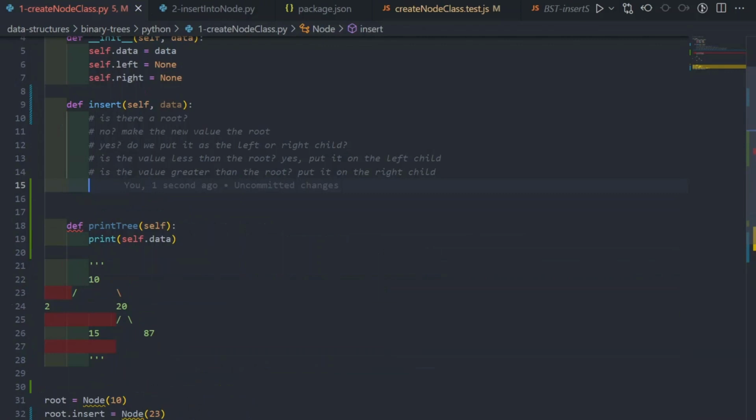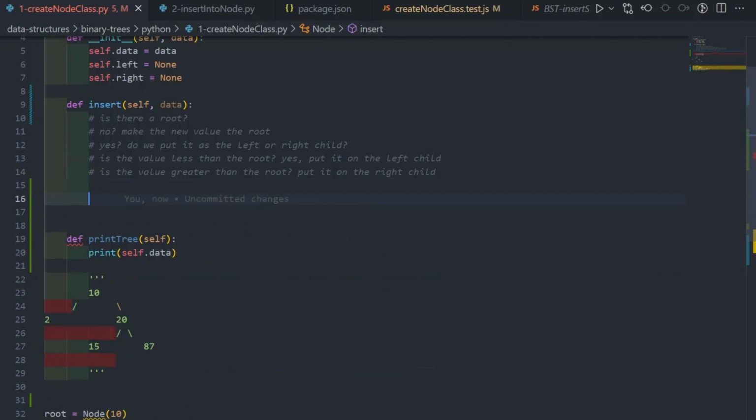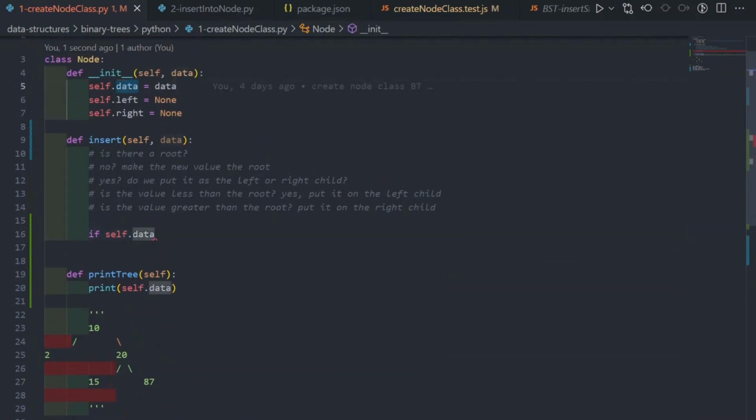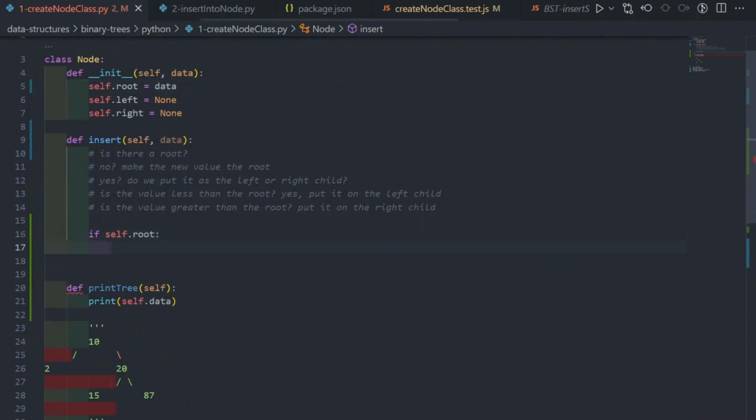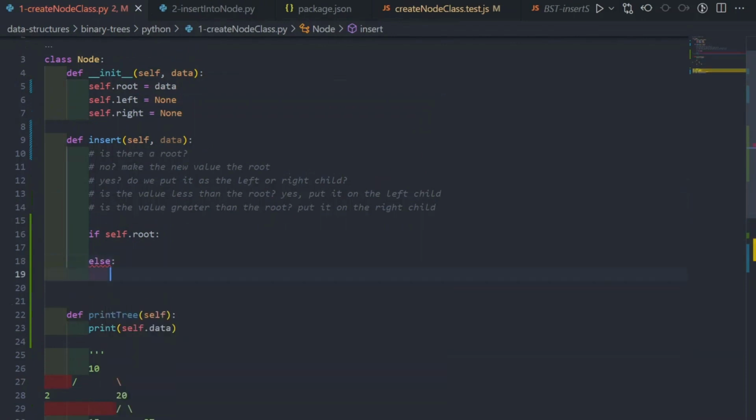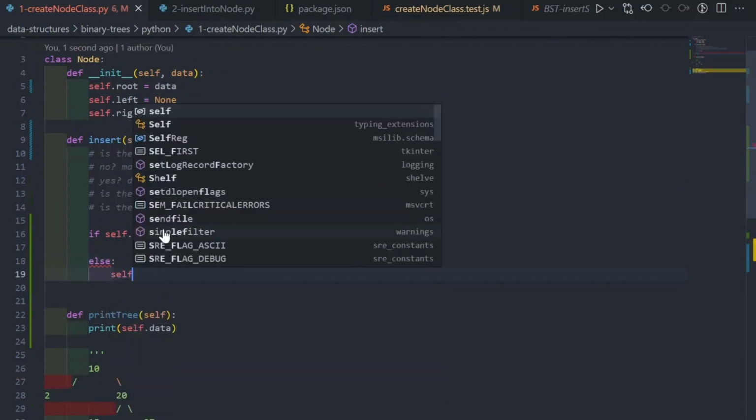Alright, so let's write the code for the algorithm we've already written. So first we want to check if there is a root, and if there is no root, we just make the new value the root. So we can just check that, okay, is there a root? And recall that we called our root self.data, but I think to make it clearer, let's just call it the root actually. So we can say that if self.root exists, then we want to basically check if it's less than or greater than, else we just want to make that the new root.